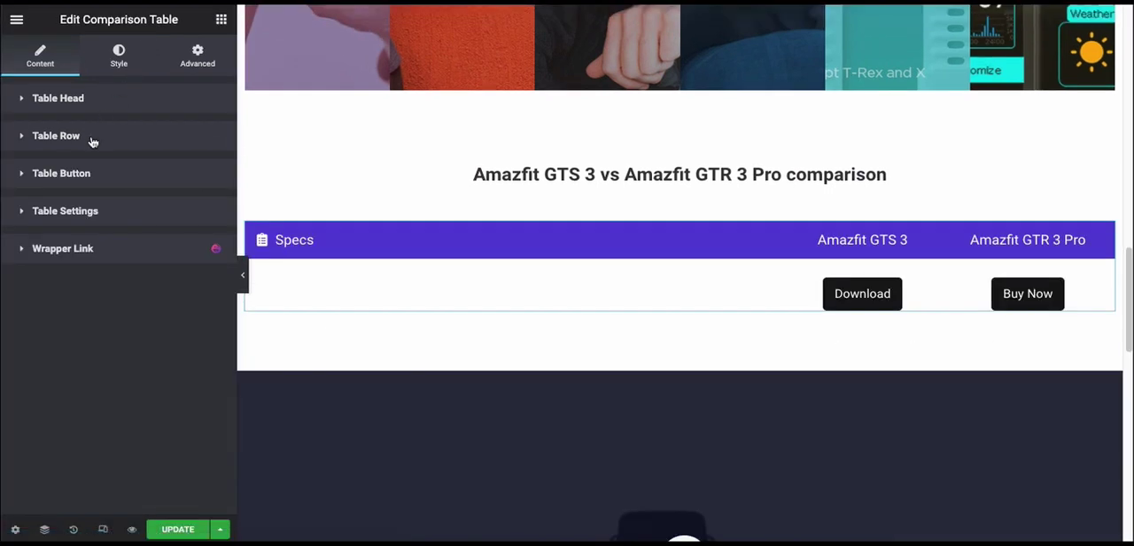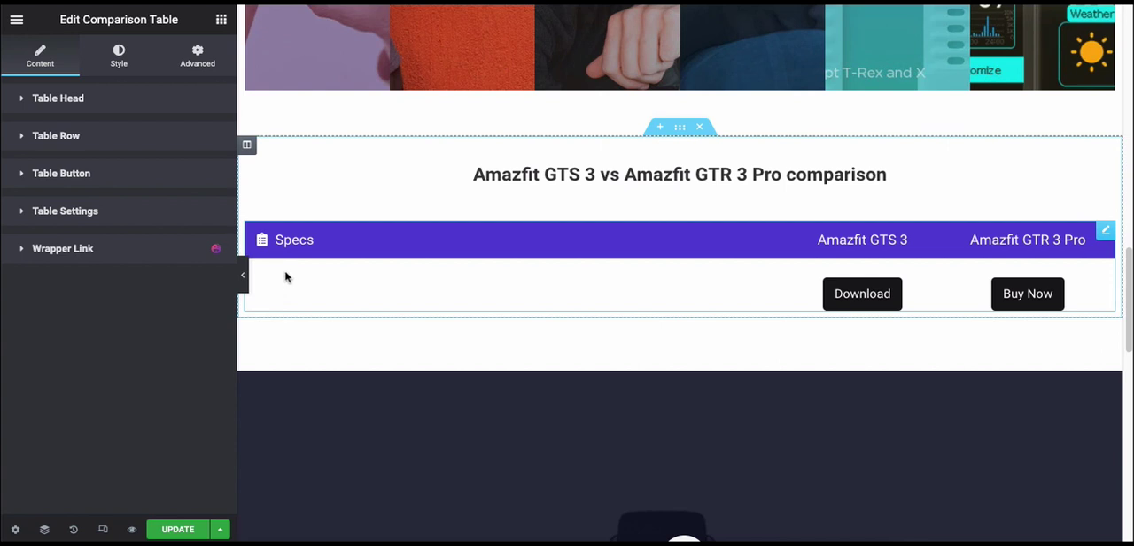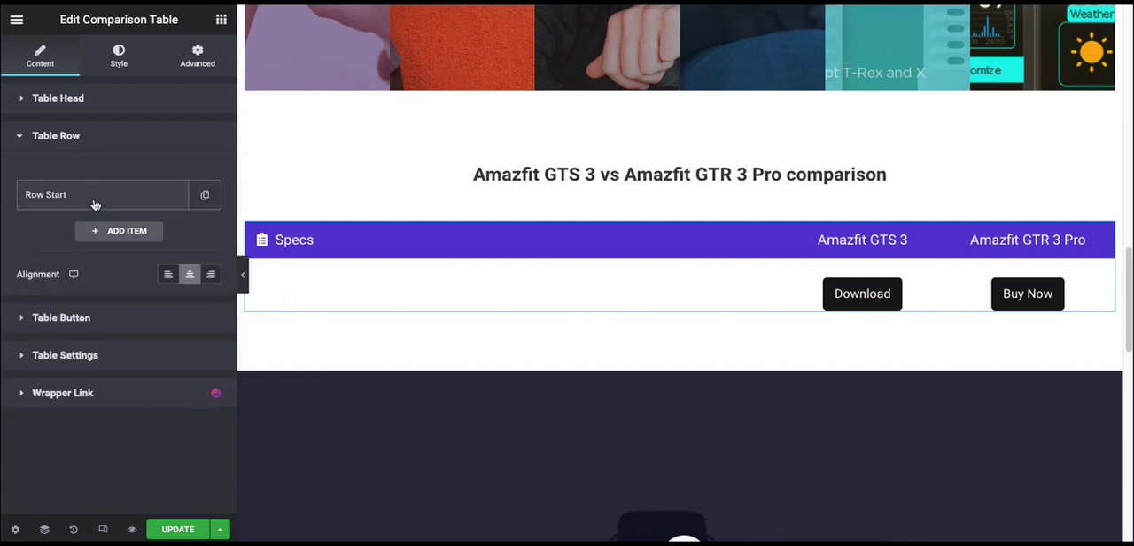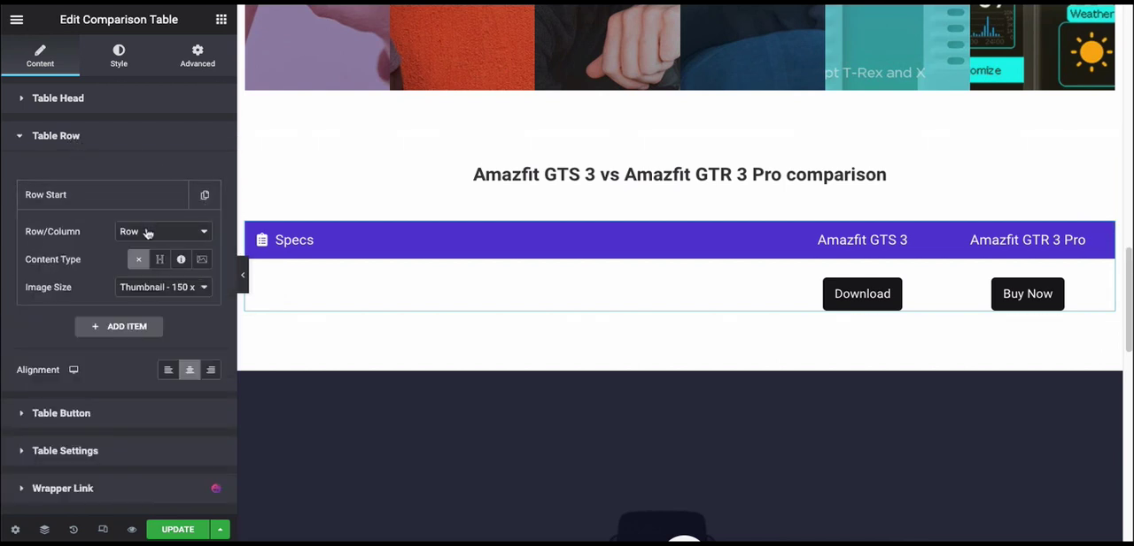Let's add rows to this table. For that, click on the table row. But first, you need to determine the row to create a row for the table from here. Here, you can add blank options, text, icons, and an image. Also, you can choose the thumbnail size.